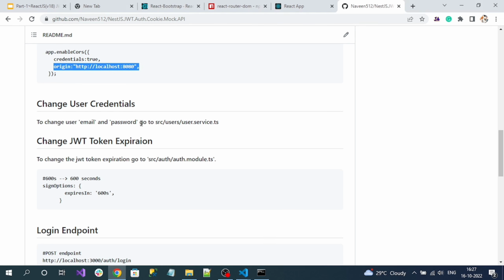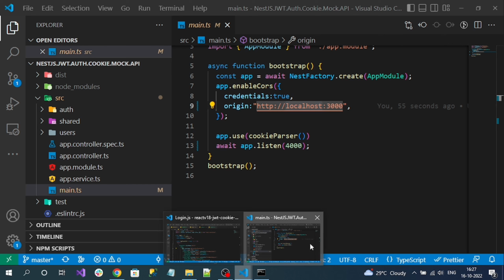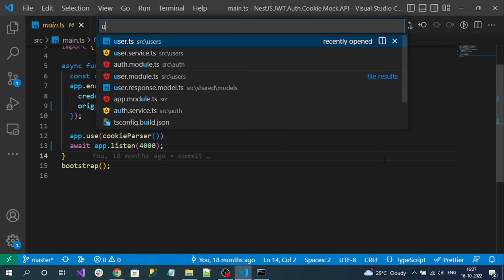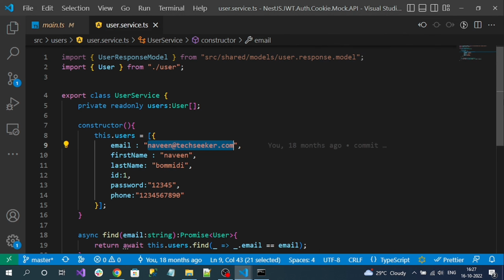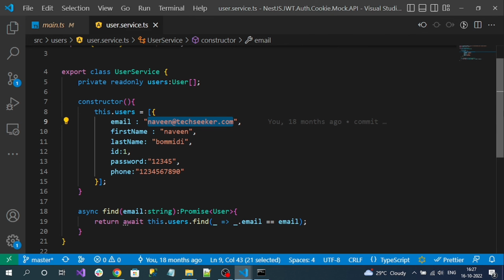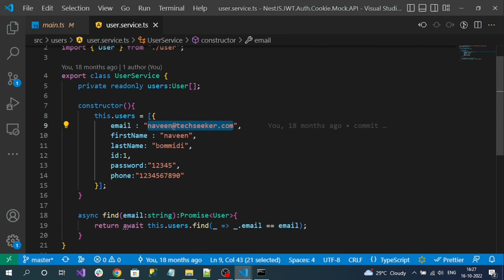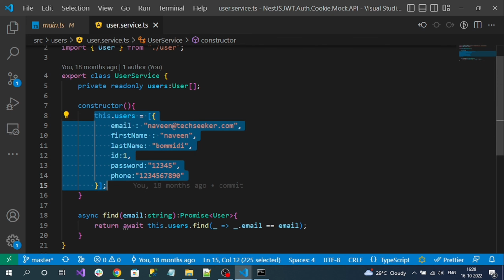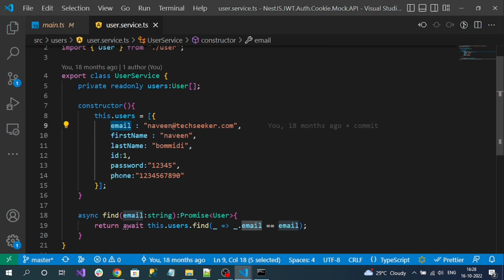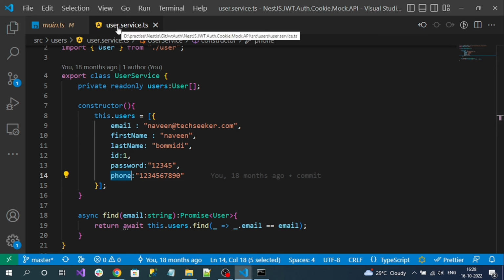And if you want to change the credentials for login purpose, you have to go to the src/user.service.ts file. Okay. If I go to the user.service.ts file, so this is a mock API. Okay, there won't be any database. So everything is using static user information, I am creating a JWT token and saving it into the cookie, and the cookie will be written as a response. So if you want to give your own credentials, please change this object. Okay, and here you can see email and the phone number. If you want to change, come to this file and change.